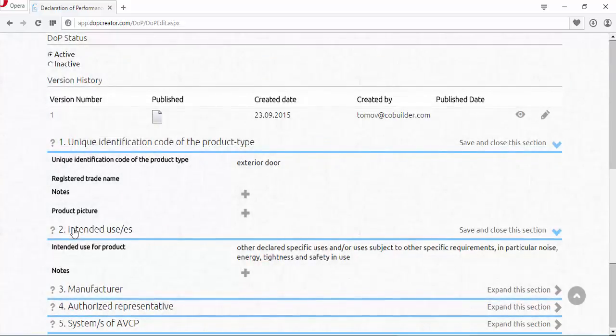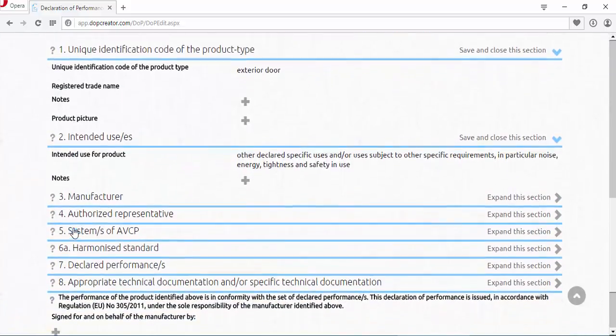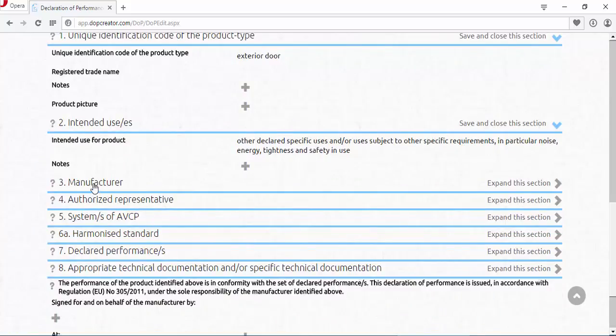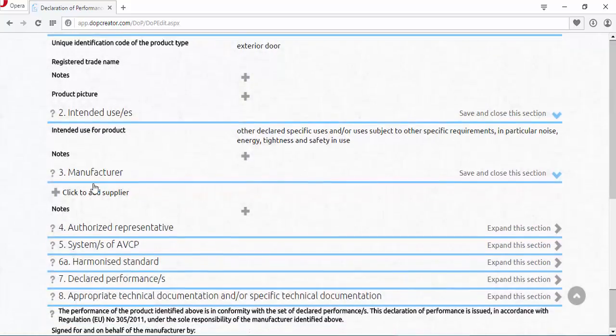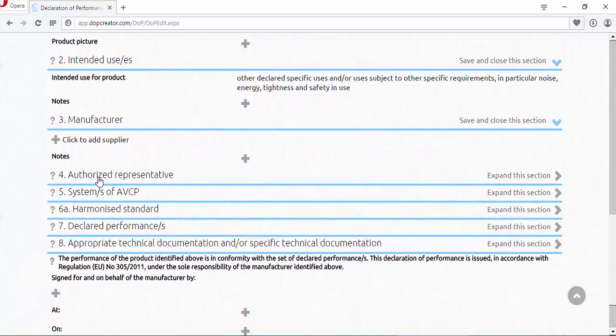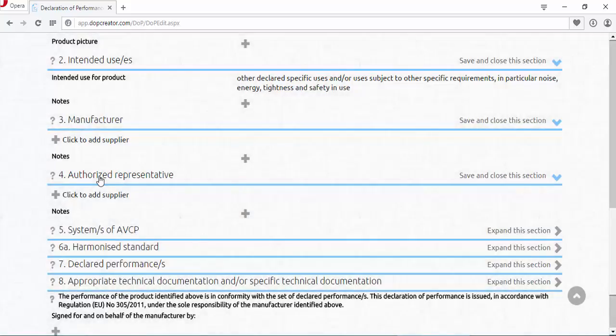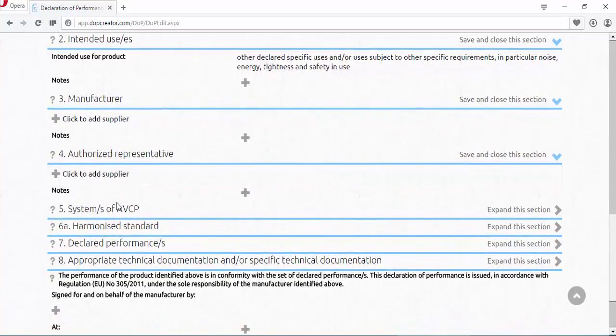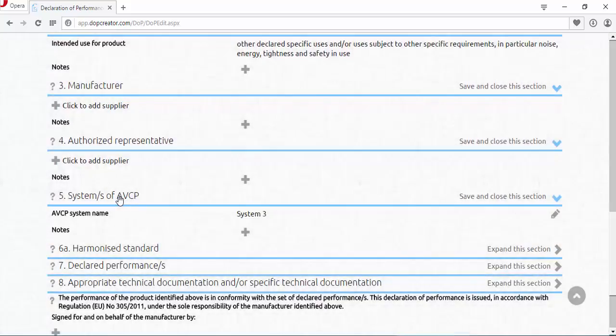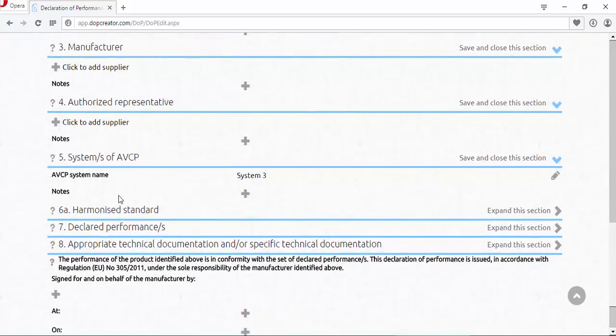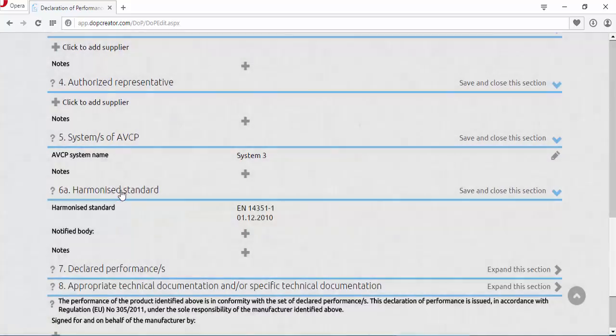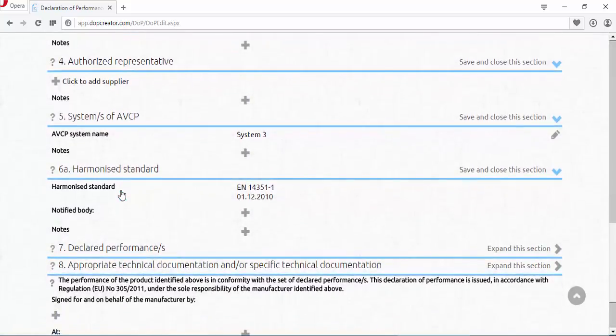Here, we see the intended use we chose at the beginning, and you can add notes if needed. In the manufacturer section, you can add the information of your company. In the next section, you can add information about authorized representatives, such as your distributors. Section 5 deals with system of AVCP, which we already selected in the beginning. Section 6 shows the harmonized standard that we chose in the beginning. Here, you can also fill in information about the notified body that certified your product.